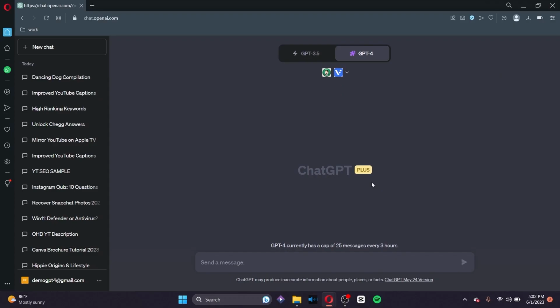Hello everyone. Today I'm here with an amazing plugin that you can find inside GPT-4. The plugin is called Meme Creator and it creates any type of meme that you want to.